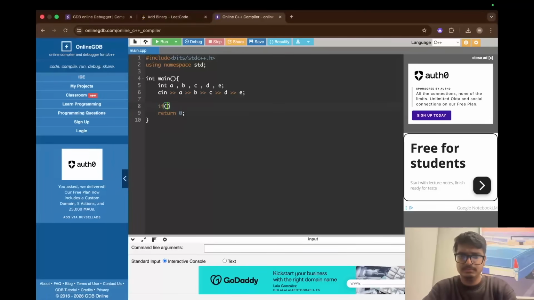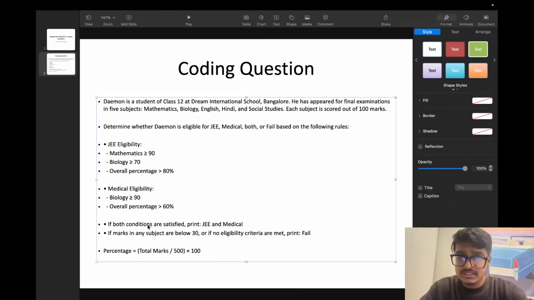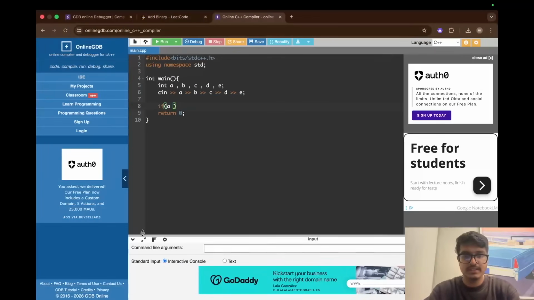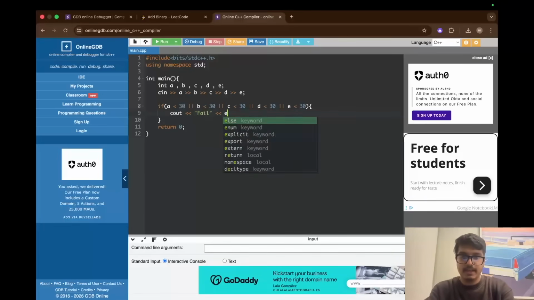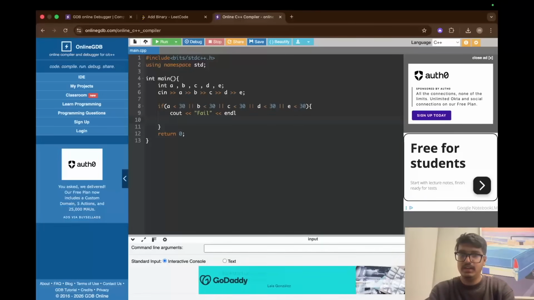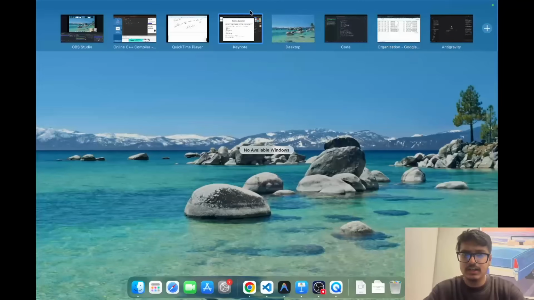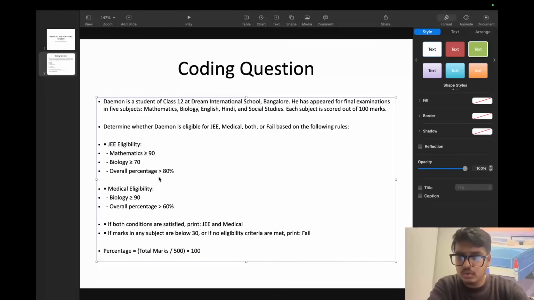So let's write if a is strictly below 30, so a is less than 30, or b is less than 30, or c is less than 30, or d is less than 30, or e is less than 30. Then we can simply print fail and print a new line, and we can definitely do something like return 0 because he has failed in one of the subjects.